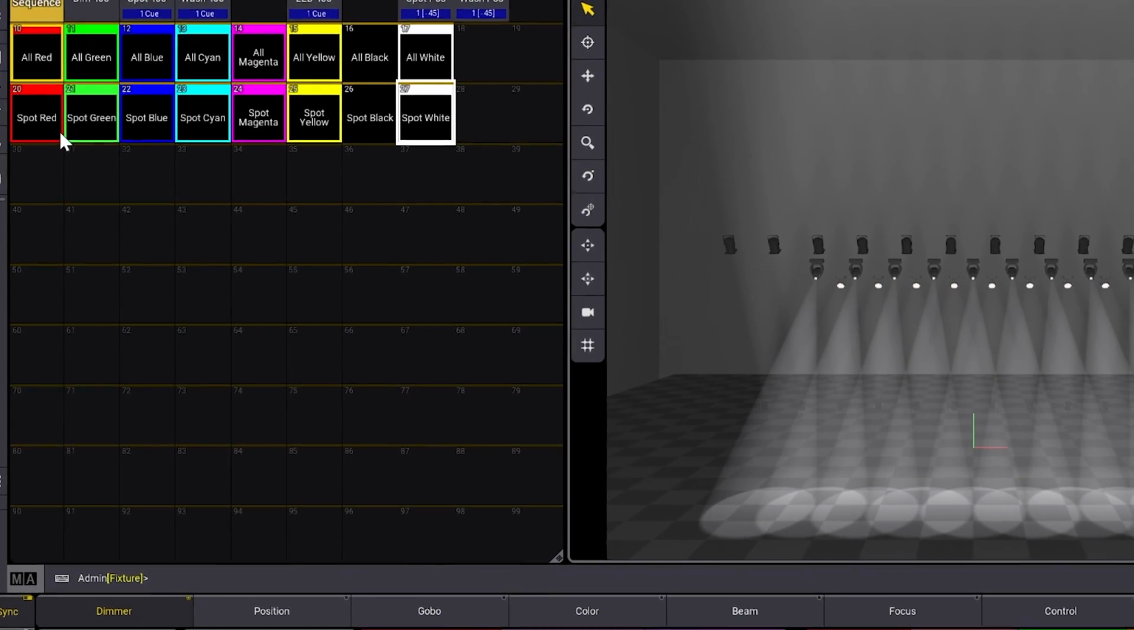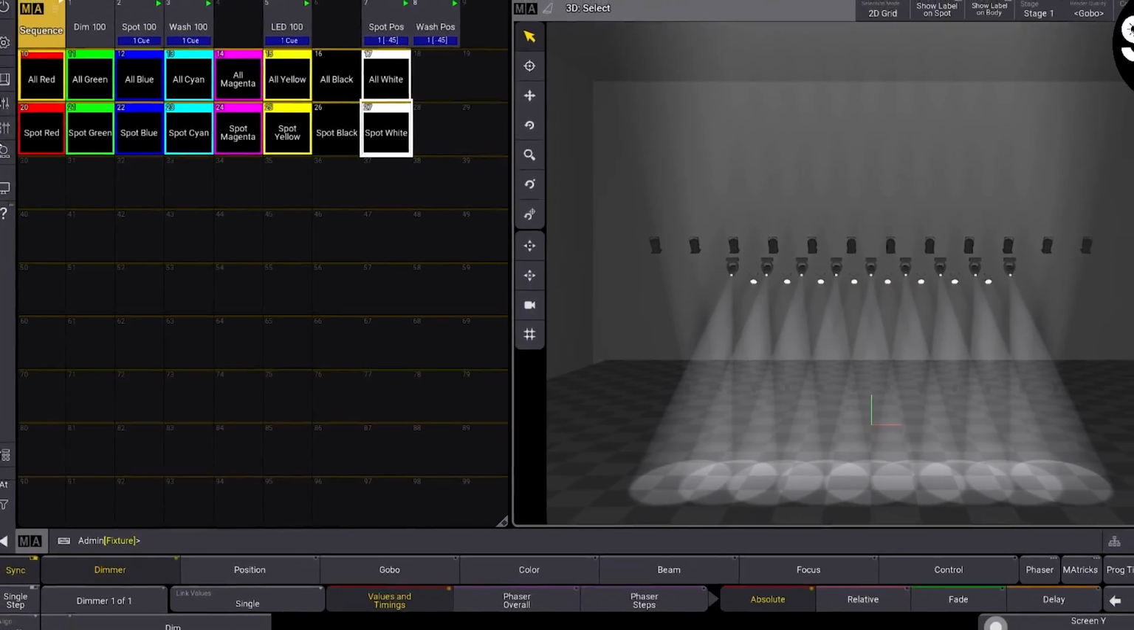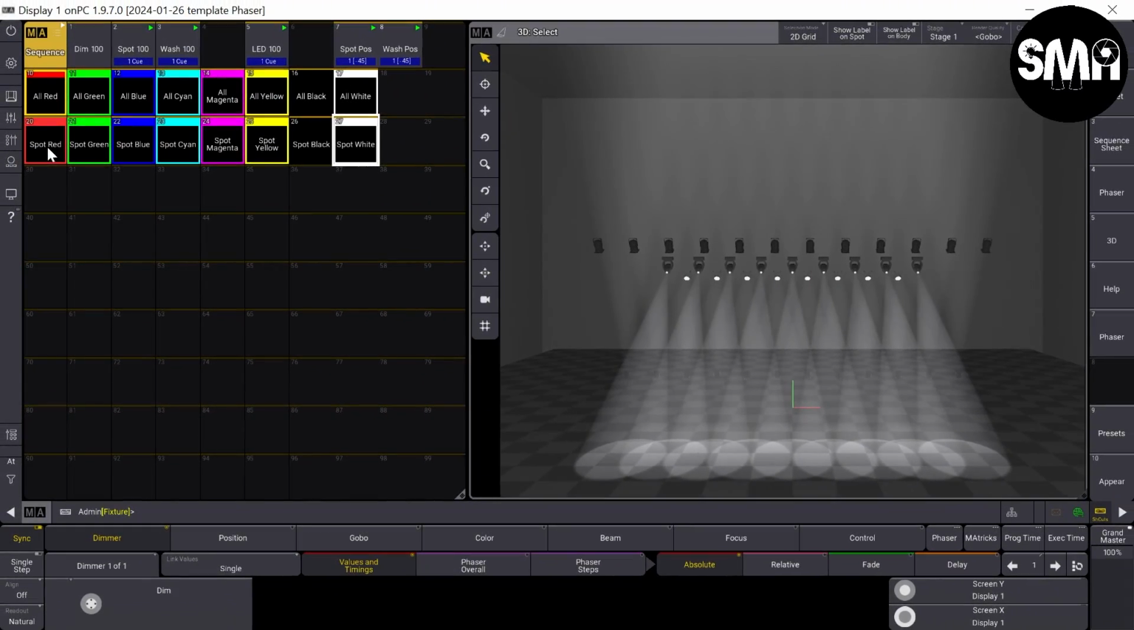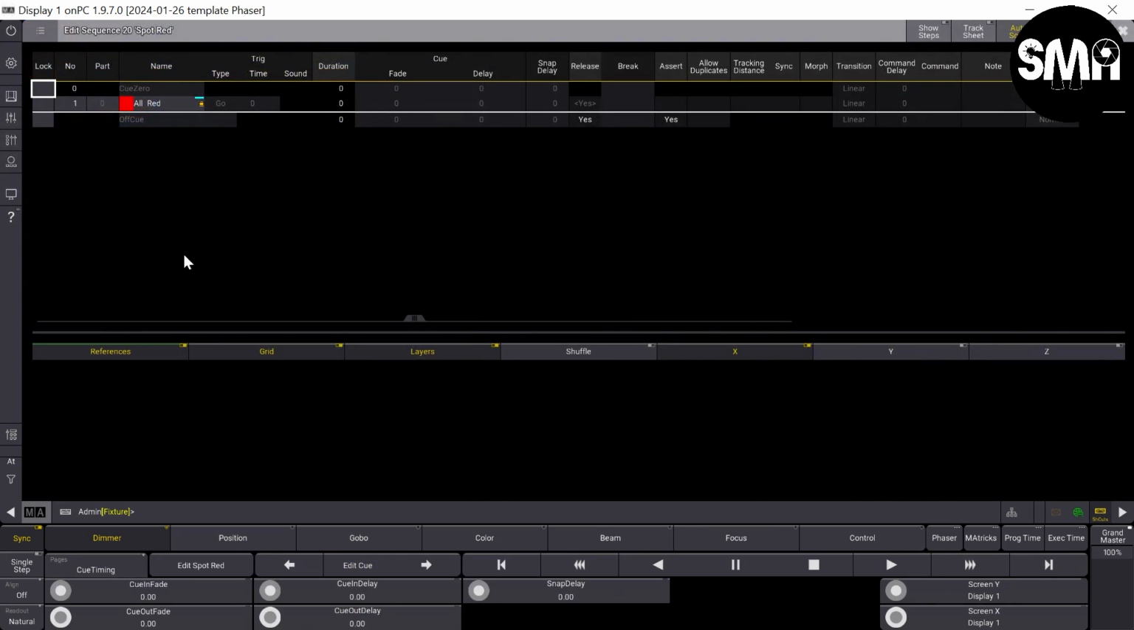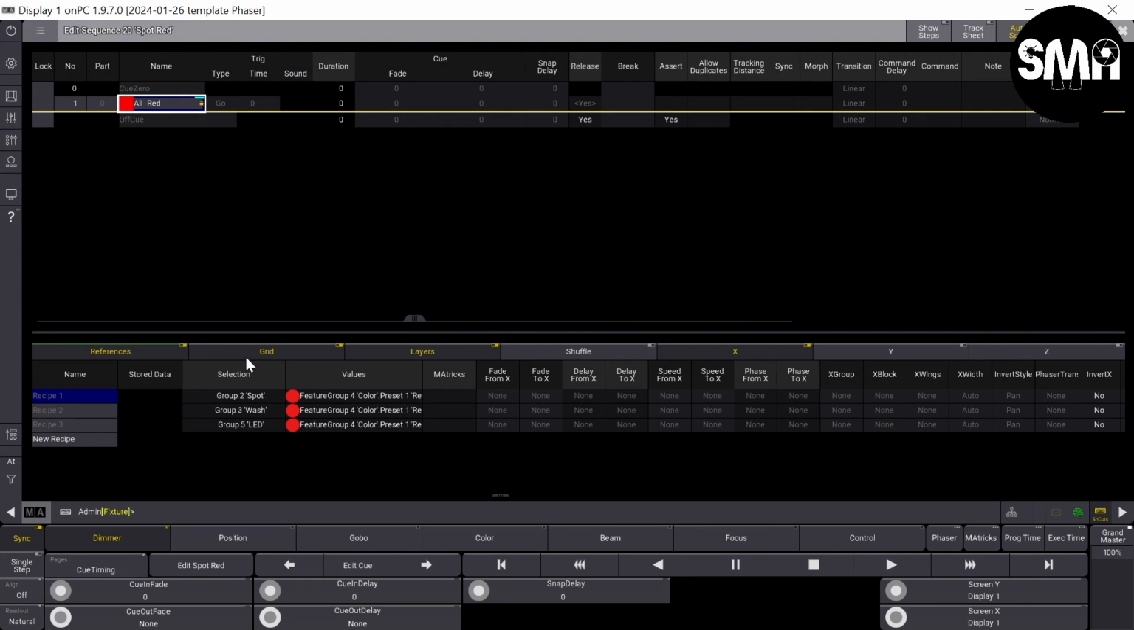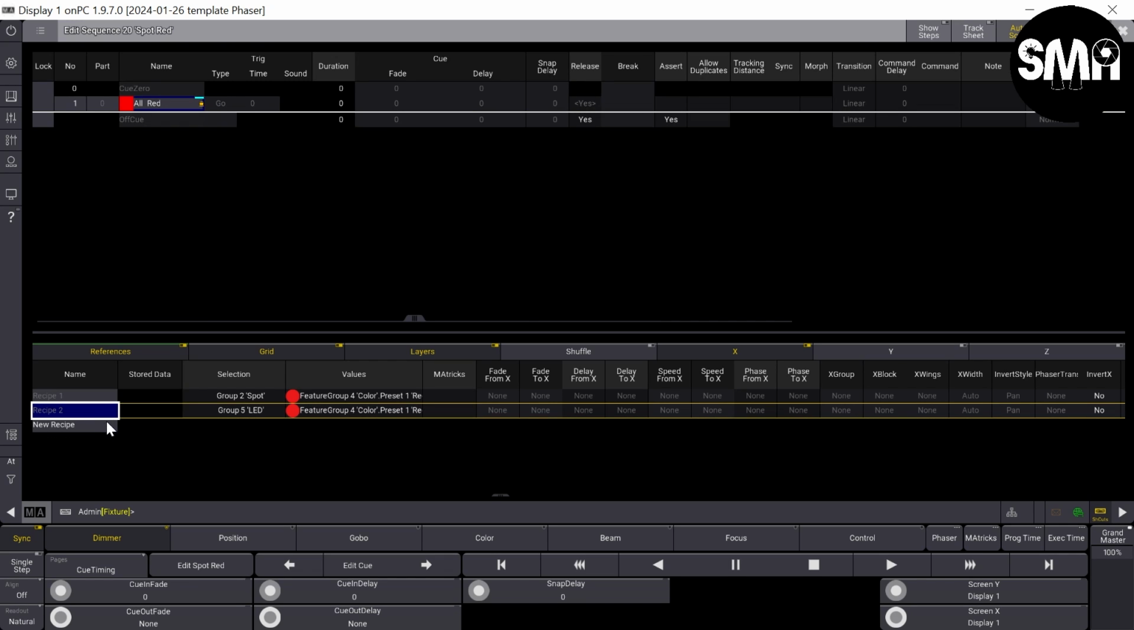And now here comes the advantage of the recipe workflow we used. I'll edit this. Select the cube. And now I will delete the recipe lines from the wash and the LED fixtures. So I'll press the delete key and delete this once.